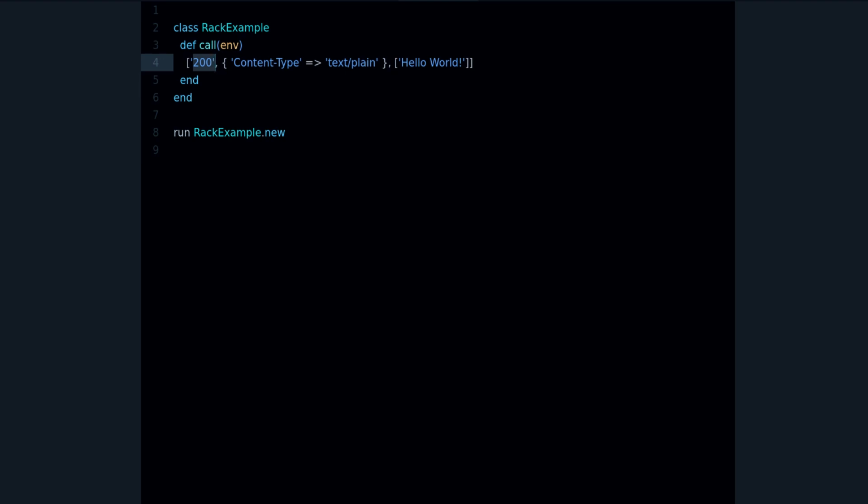For example, 200 is the OK code, meaning everything is working, everything is correct. This is what you requested, here it is, no errors, right? That's 200. Then you have other codes like 404, which means not found, or the 500 codes, which are for server-level errors. So that's a status code, and you have to choose which one you want to return for this request. Then you have a hash, and this hash is for the headers.